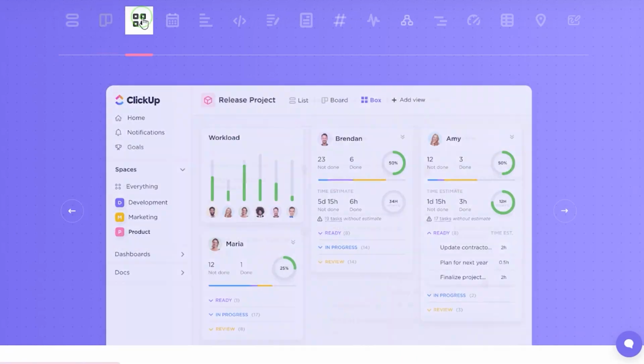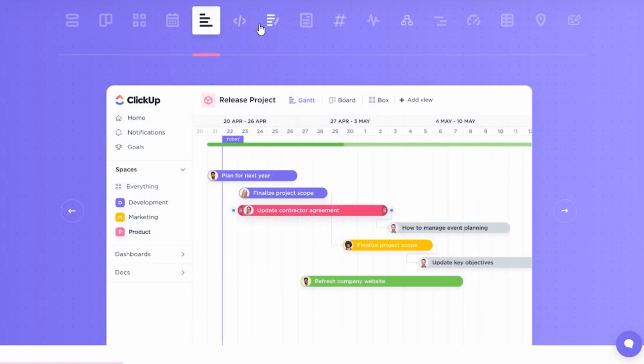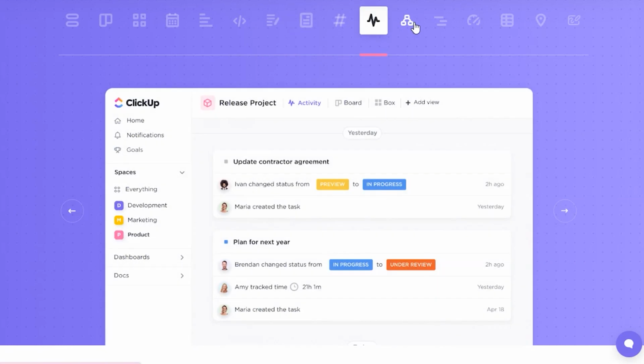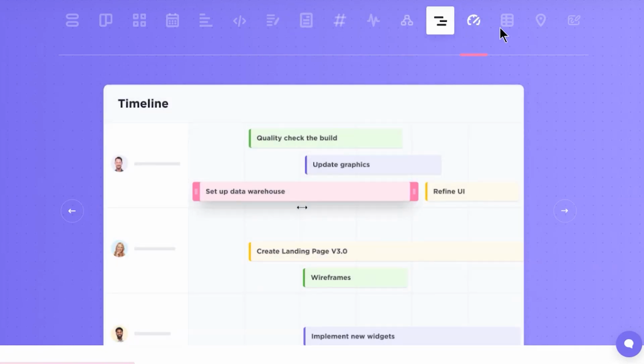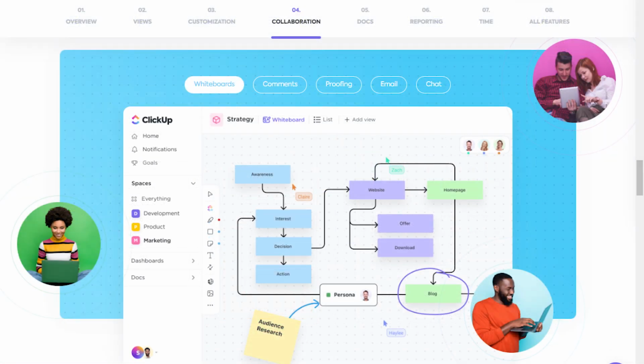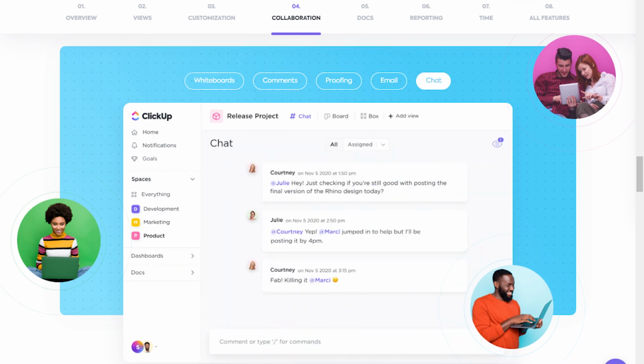ClickUp offers a variety of views to visualize your tasks, including Kanban boards, Gantt charts, lists, calendars, and mind maps. Choose the view that best suits your project and preferences. Visually brainstorm ideas and collaborate with your team using the online whiteboard feature. Communicate directly with team members in real time through dedicated chat channels or within tasks and documents.